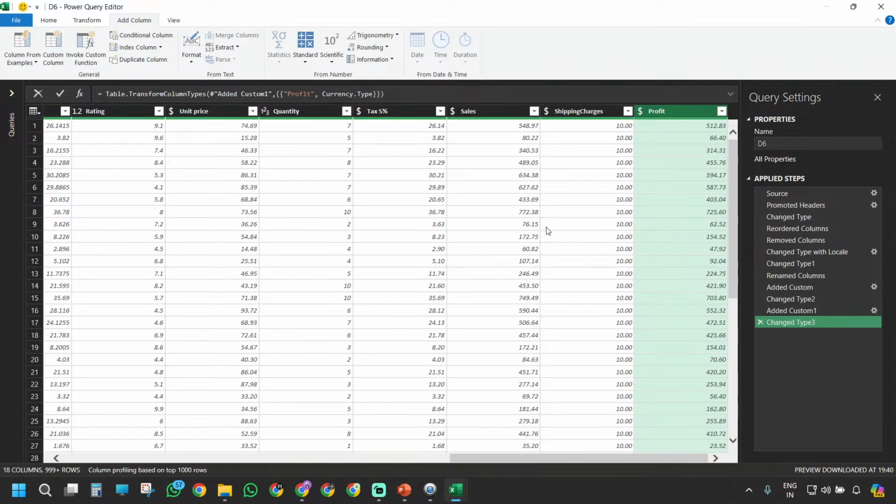So guys, are you clear about this data cleaning? If you are clear about this data cleaning, you can post in the chat. This is what we have done.